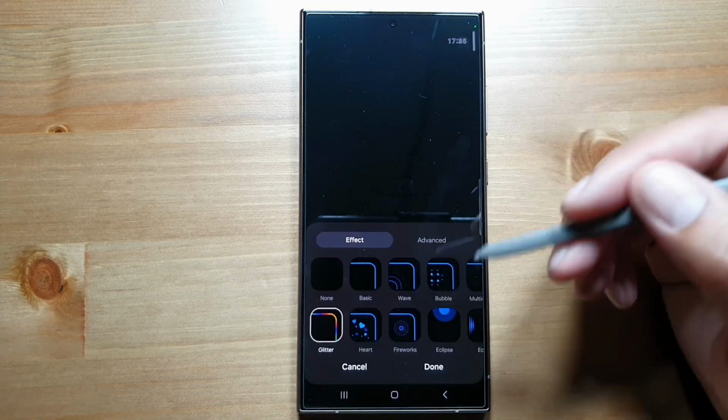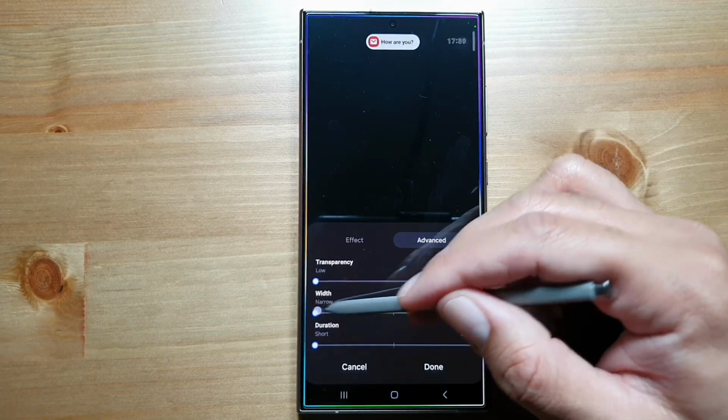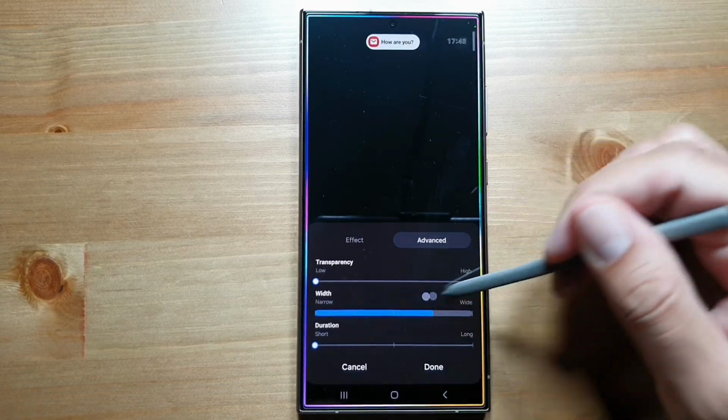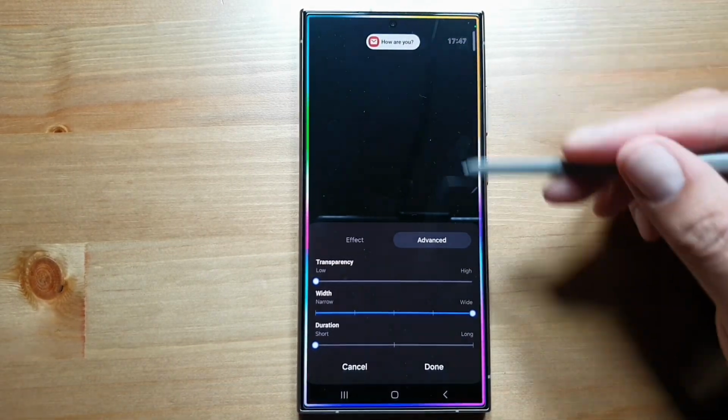Then you get it. Display edge, then you can go in advanced. You can play around with transparency, width, duration of all these things. If you increase the width, it shows up really clearly around the edge of the display.